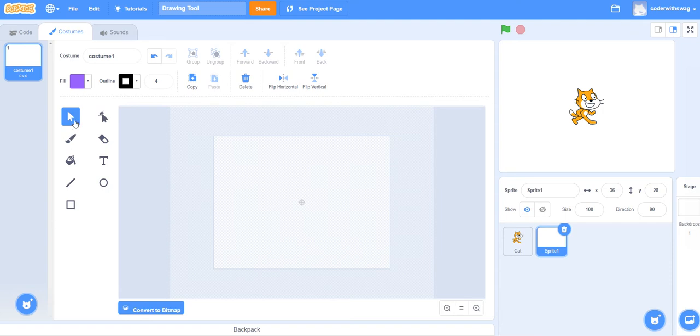Okay, the tool that we're already on, the cursor or the pointer, basically allows you to select a certain part of a sprite. So I'll show you guys that later after I draw something. And on the top here, you have a place to name the costume, and you have the undo and redo buttons. So if you make a mistake, you can click the undo button to undo it.